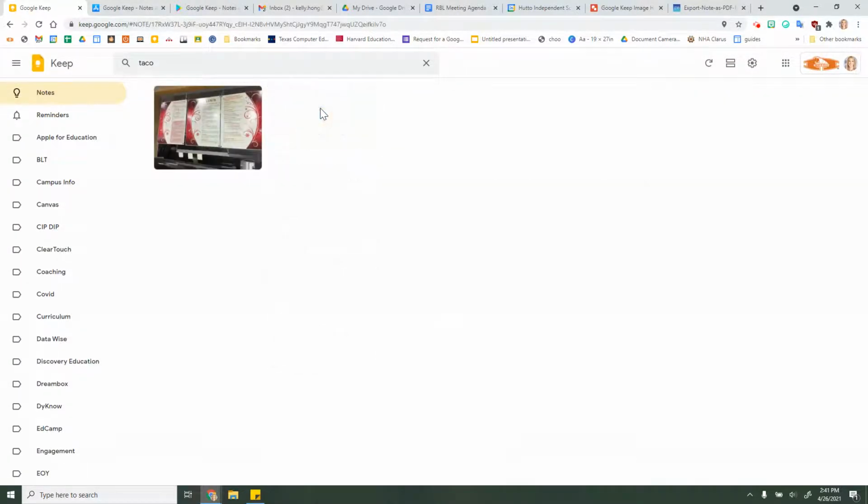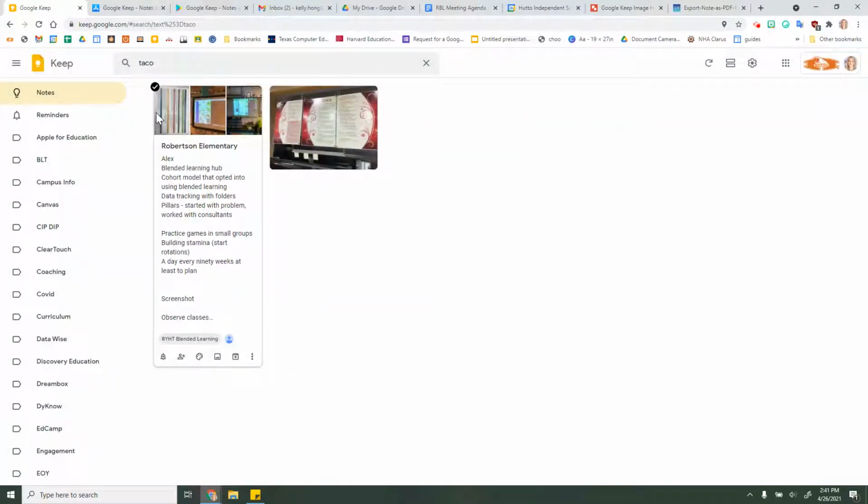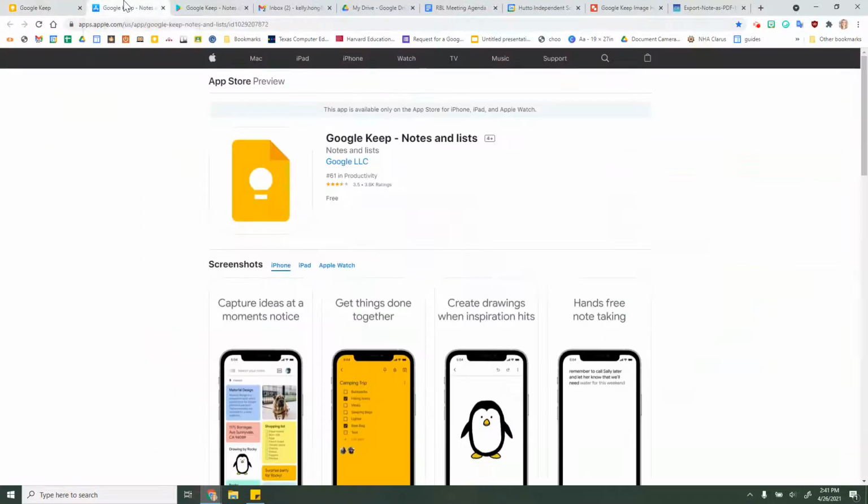And here's another example of how I used my phone. I was at an elementary school and I was taking pictures of different things while I was there and jotting down notes. And I was able to take pictures and snap them with my phone. And then here I have it on my Google Keep. Not sure why that came up with taco. Maybe we're talking about tacos that day. Who knows? But anyway, I love Google Keep, and I hope that you're able to use it on your Windows device if you like it, or with your other devices.